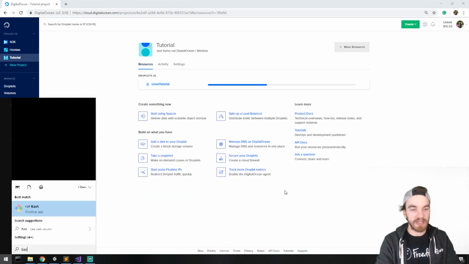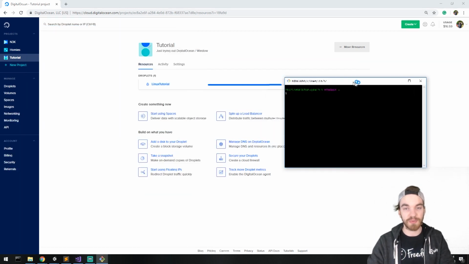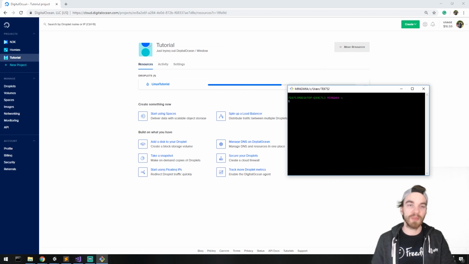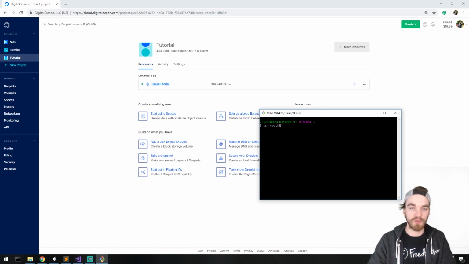Now, back in our git bash, we are going to connect to that machine as soon as we have our IP, and the way we connect to it is using the SSH protocol. So let's go ahead and type in SSH. The name of our user is going to be root. It's always root at the beginning. And then you're going to connect to the IP. In my case, I have it right here on my screen, 104.248.120.52.